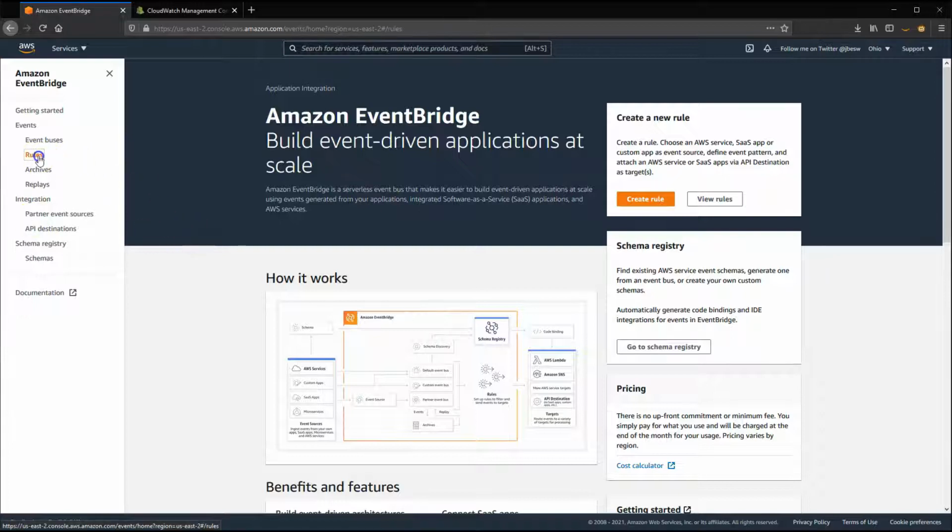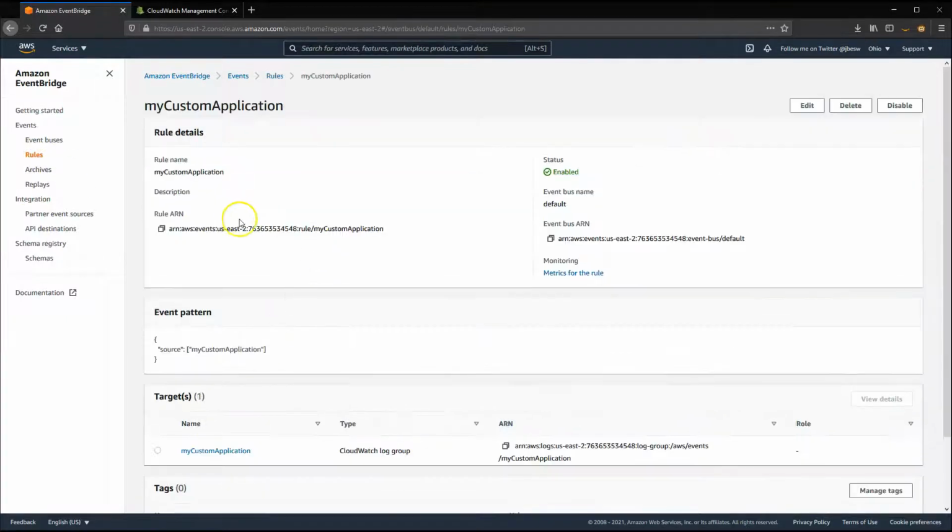So we can test each case, I've already created a rule that looks for a source of my custom application, and it'll output any of those matching events to CloudWatch logs so that we can see when we send the events that they've been successfully delivered to the bus and they can be output to a log and we can view the result.